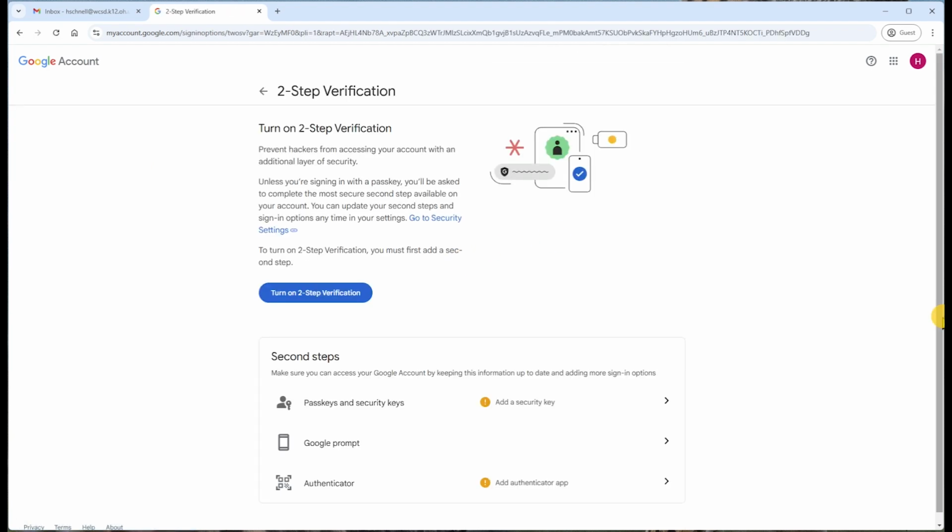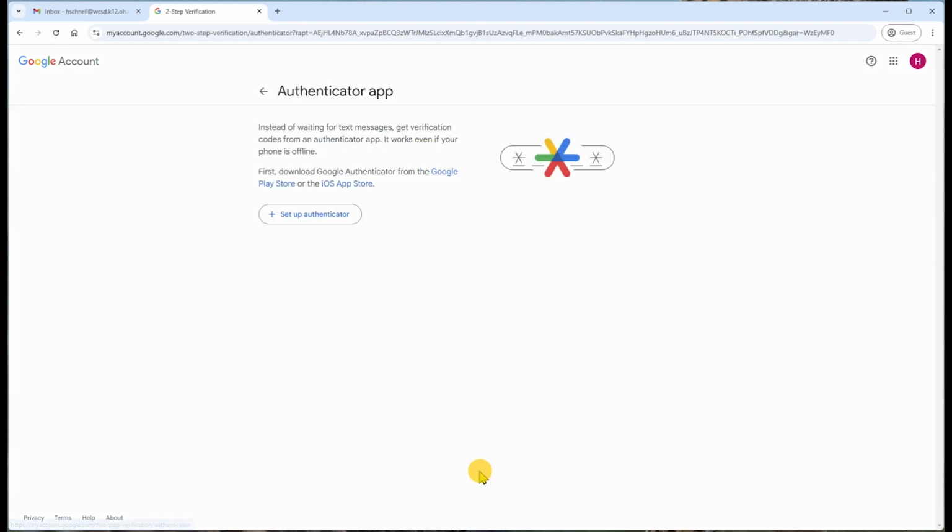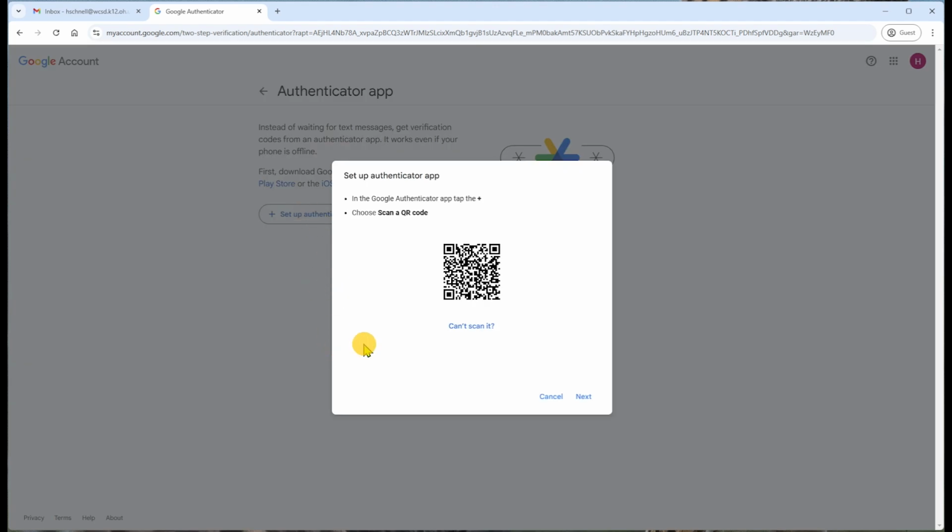At this point, we may be asked for our password. If you've been using this computer for a little bit, it just wants to make sure it's really you doing this and not somebody else. Under the second steps, we're going to go ahead and tap the Add Authenticator app option here, and we're going to click on Set Up Authenticator, and now we're presented with a QR code on our screen.